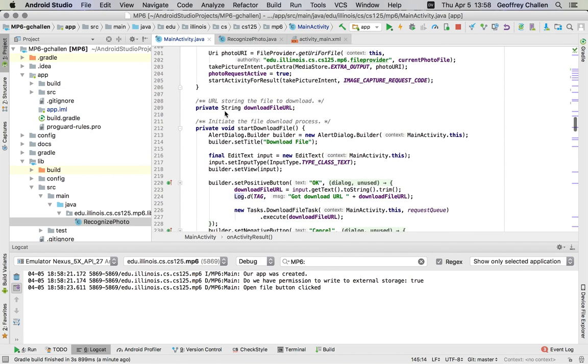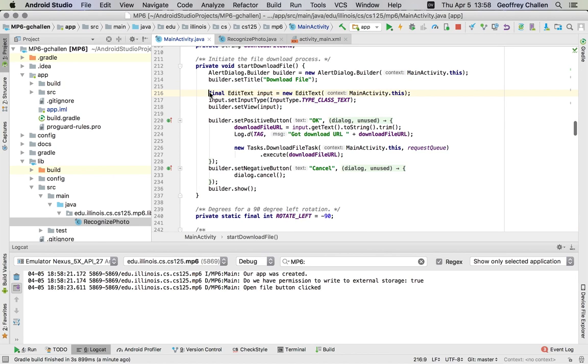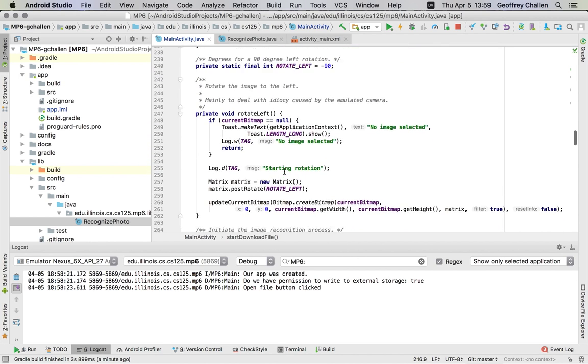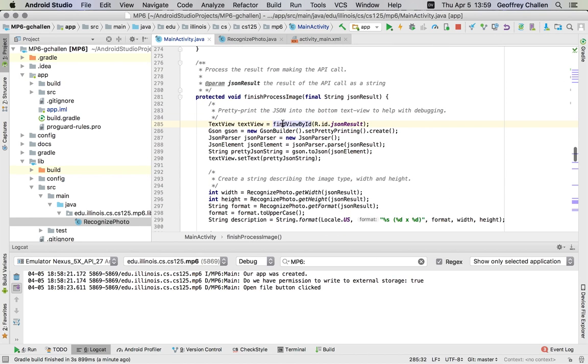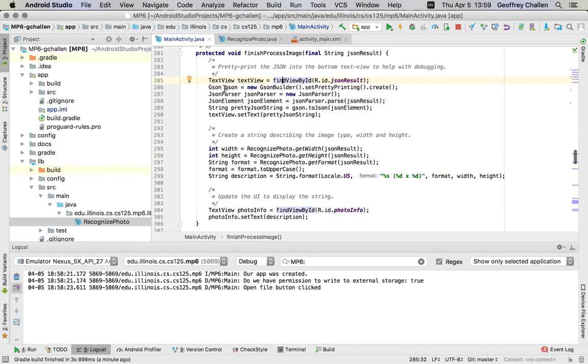So there's an example here of how to launch a dialogue. So when I start the download file, when I click the download file button, I actually build this dialogue with a cancel button and an OK button. And so you can use this as an example of how to do that. Let's see here. When I finish processing the image, this is where you're going to add some of your code for this MP. What this is already doing is setting one of the text elements on the display to a formatted string that reflects the size of the image and its format.